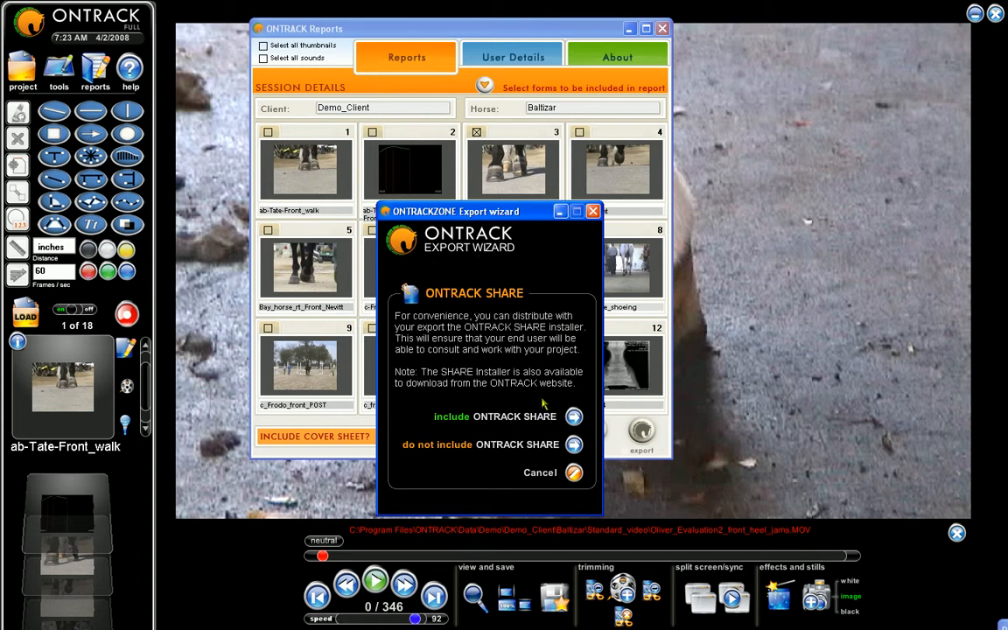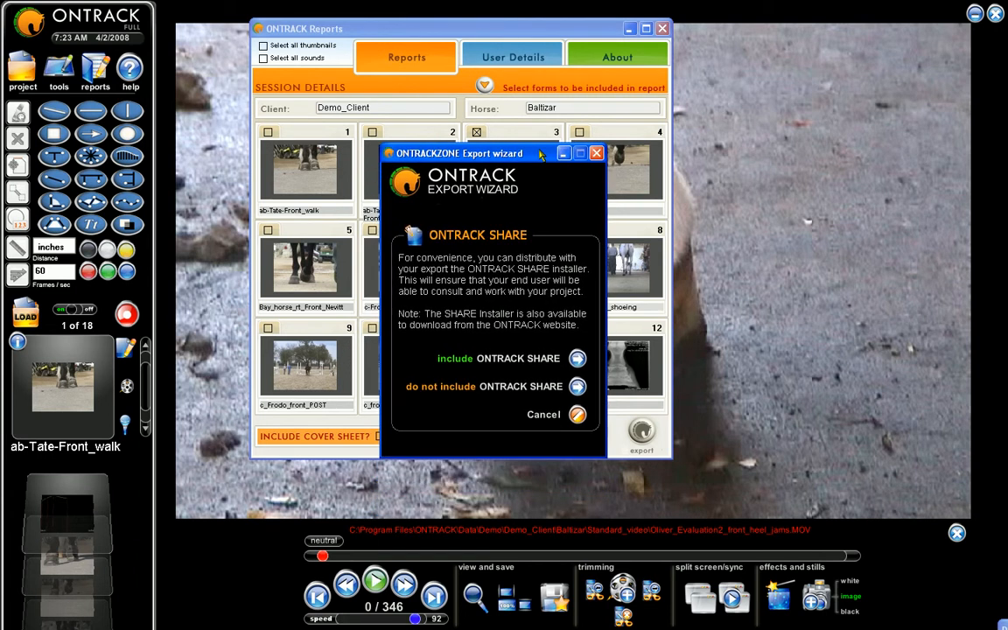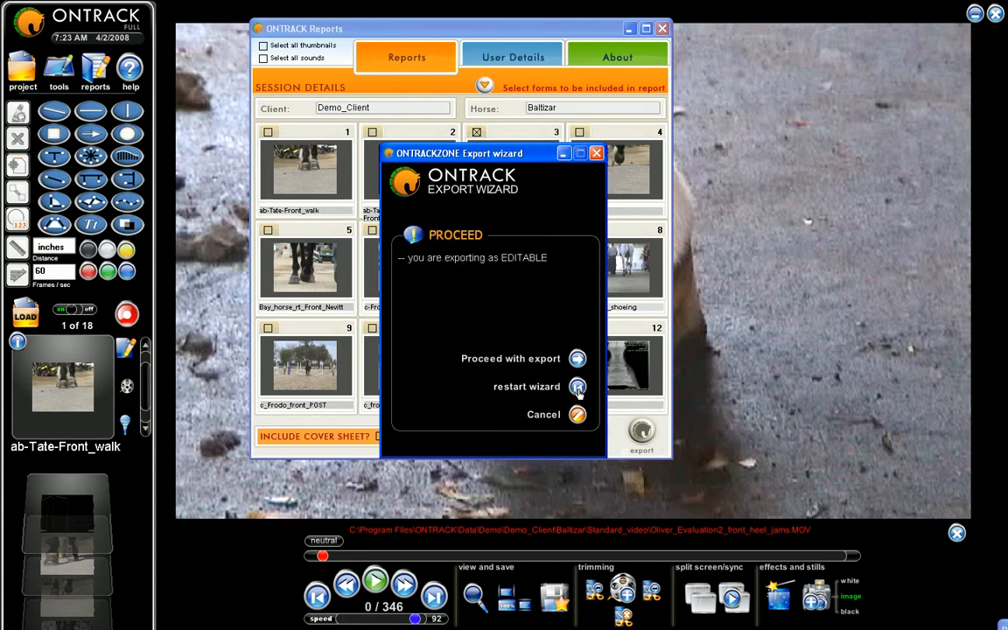This is where you'll have the opportunity to include the share program, which would basically be considered the viewer program for the customer, although it's an active program. So they'll actually be able to add more horses for you and send those to you on the zone or on files, and do some of the filming and documentation part for you. If they already have that share program, then just don't include it. We won't include it for this file.